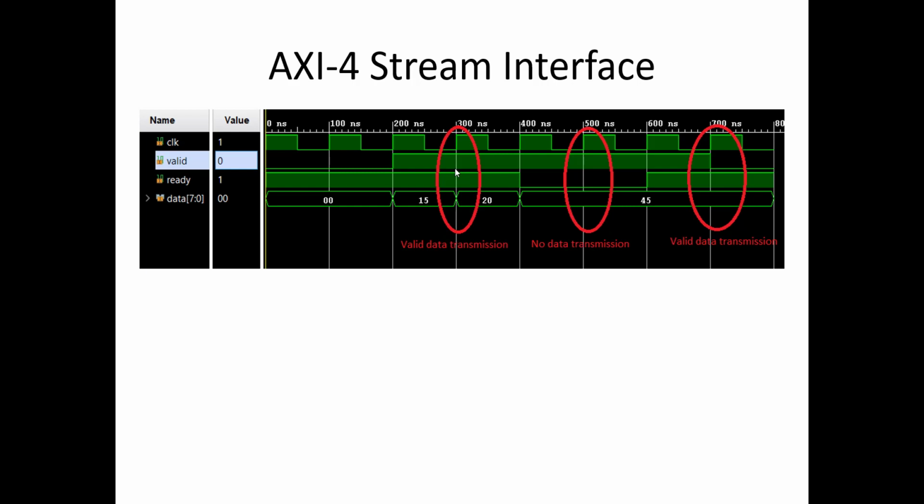So in the AXI4-Stream interface, a valid data transmission happens only when both valid and ready signals are high at a positive clock edge. Usually positive clock edge, it can be negative also, but generally we work on the positive clock edge. On this clock edge, both valid and ready are high, and the data is 15, so this 15 gets transferred from the master to the slave. Similarly, on this clock edge, again valid is high and ready is high. Only after this clock edge is ready going low. So this 20 also gets transferred.